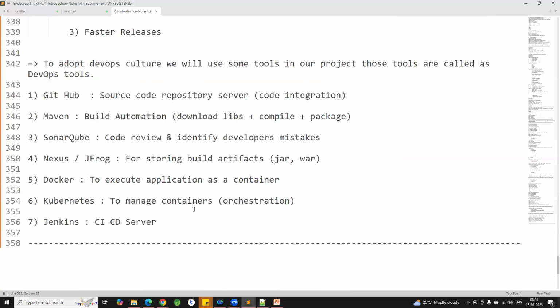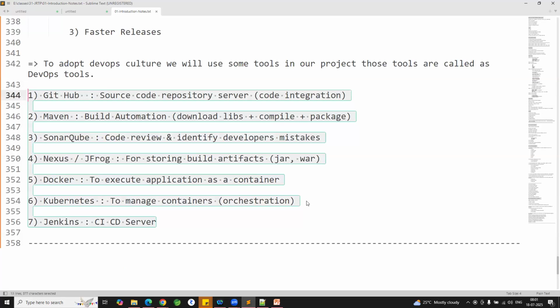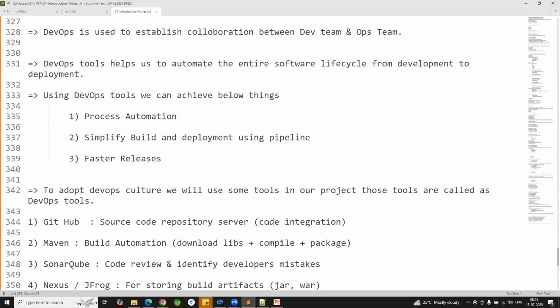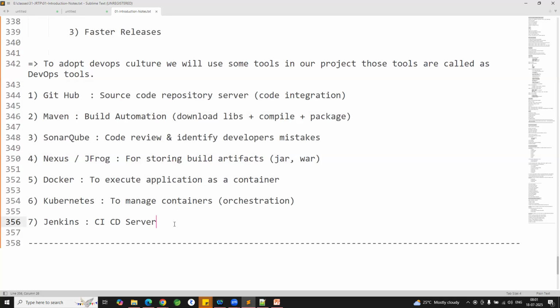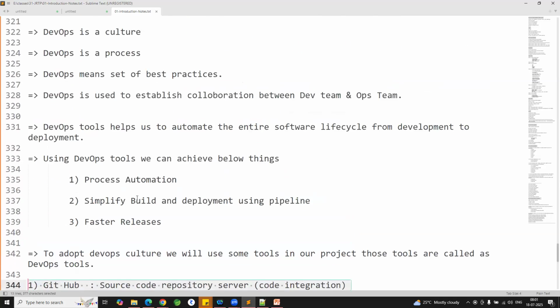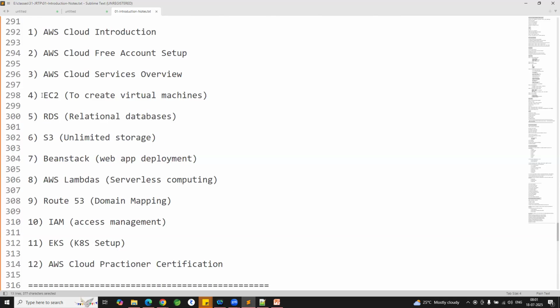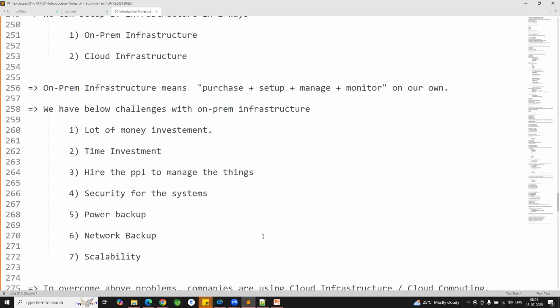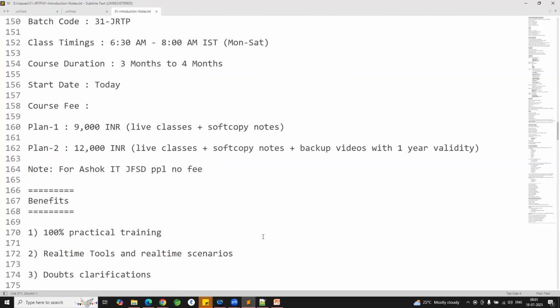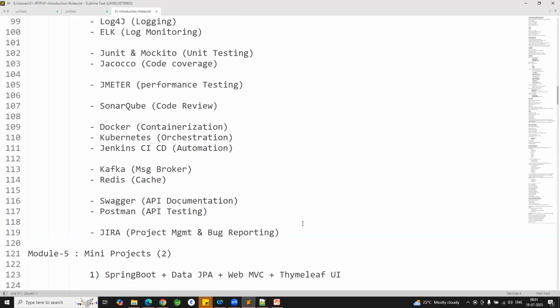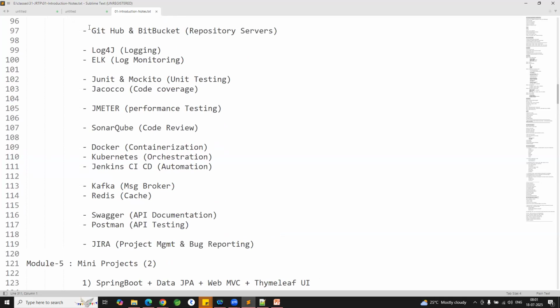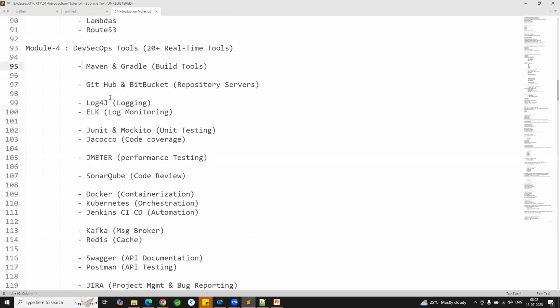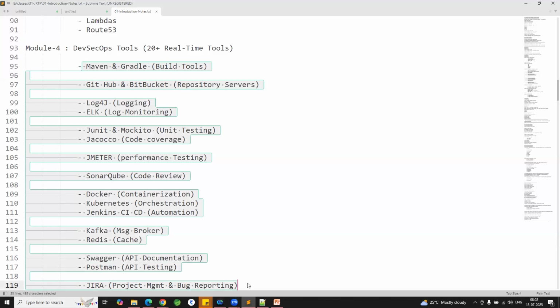All these tools we're going to learn, sir. Coming to the DevSecOps tools, these tools we are going to learn. Coming to the AWS, these services, whatever I mentioned, all these services I'm going to teach. Okay, coming to the Java tools. So total DevOps tools plus Java tools combination, 20 plus tools we are going to teach you here. These are all the tools that we are going to learn. You got the clarity? Good.